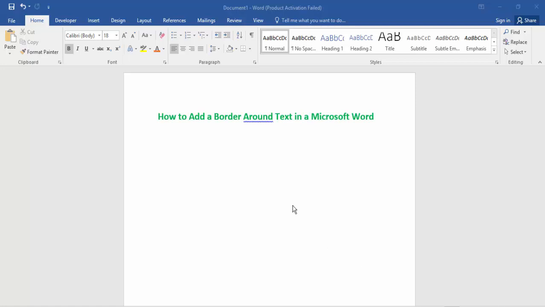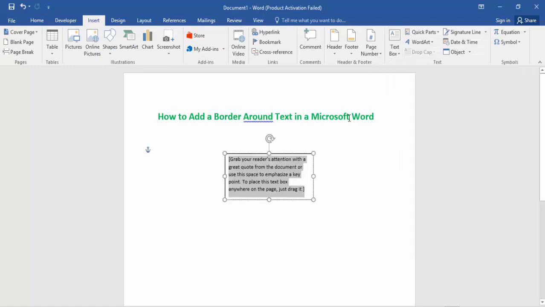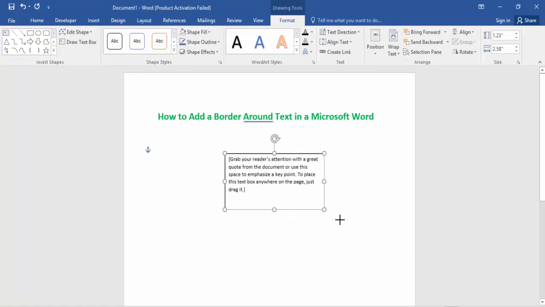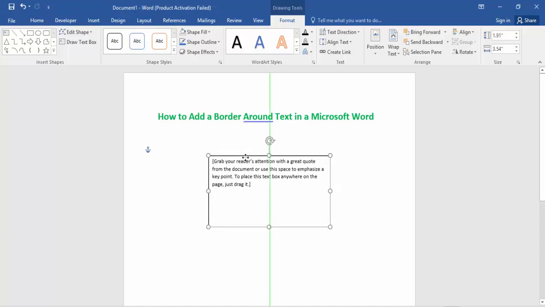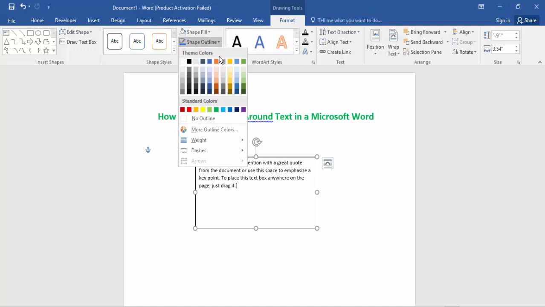Firstly, then show the space. And to add border, go to the Insert menu option. Click for the text box, then write a text box option. To add a border around the text, go to the shape outline color option.